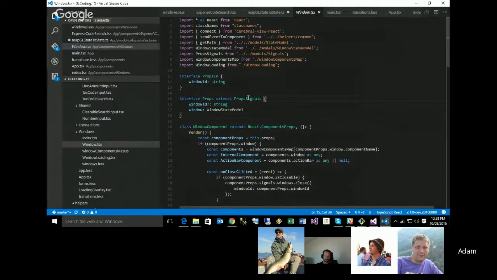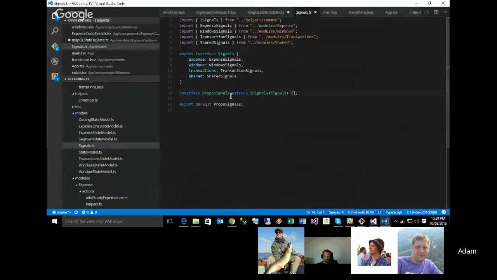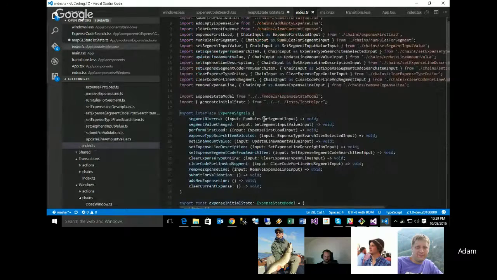Okay, so what we also do is all the signals are typed as well, right through the whole thing. We've got this type called props signals, which is this signals interface, which has all of our signals, and they're all typed as well. They have the name and the properties that actually need to be passed in to them.